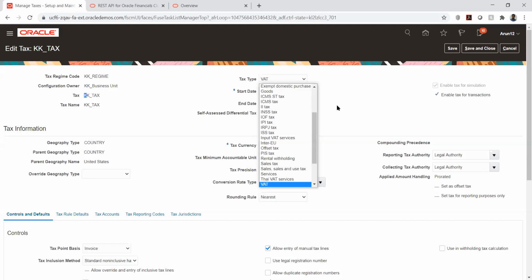So after we complete this, we will have to review this particular ledger setup, and we will have to submit this program. This program will basically create a cubical value for this ledger. Based on this, the system will generate each cubical value whenever we are posting a transaction against this ledger.